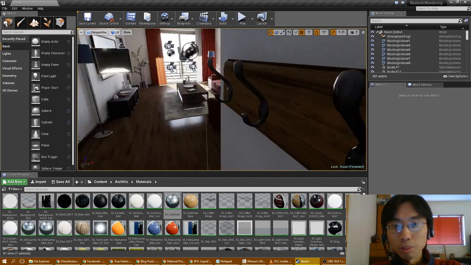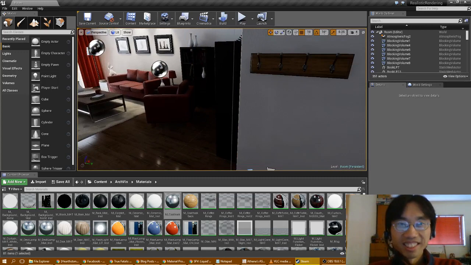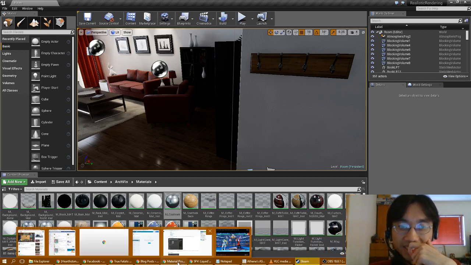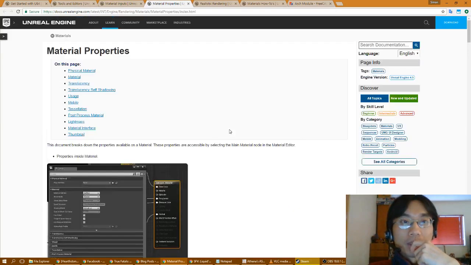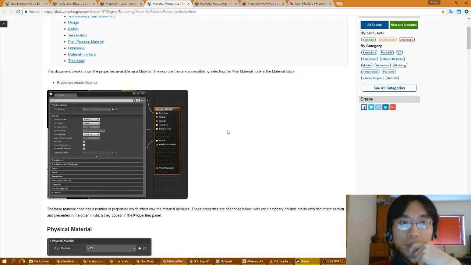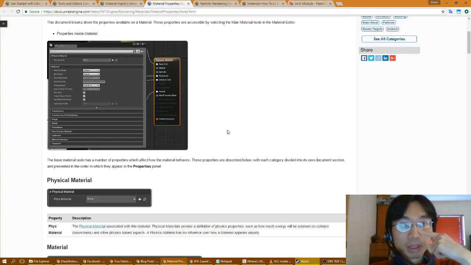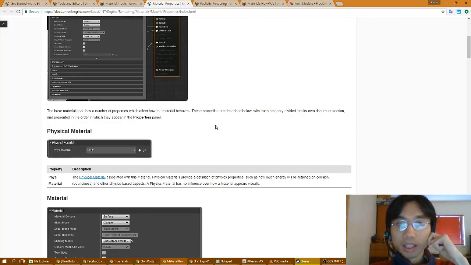It's super detailed. Materials, right? So, properties inside material. The base material node has a number of properties which affect how the material behaves. These properties are described below, with each category divided into its own document section and presented in the order in which they appear in the properties menu.